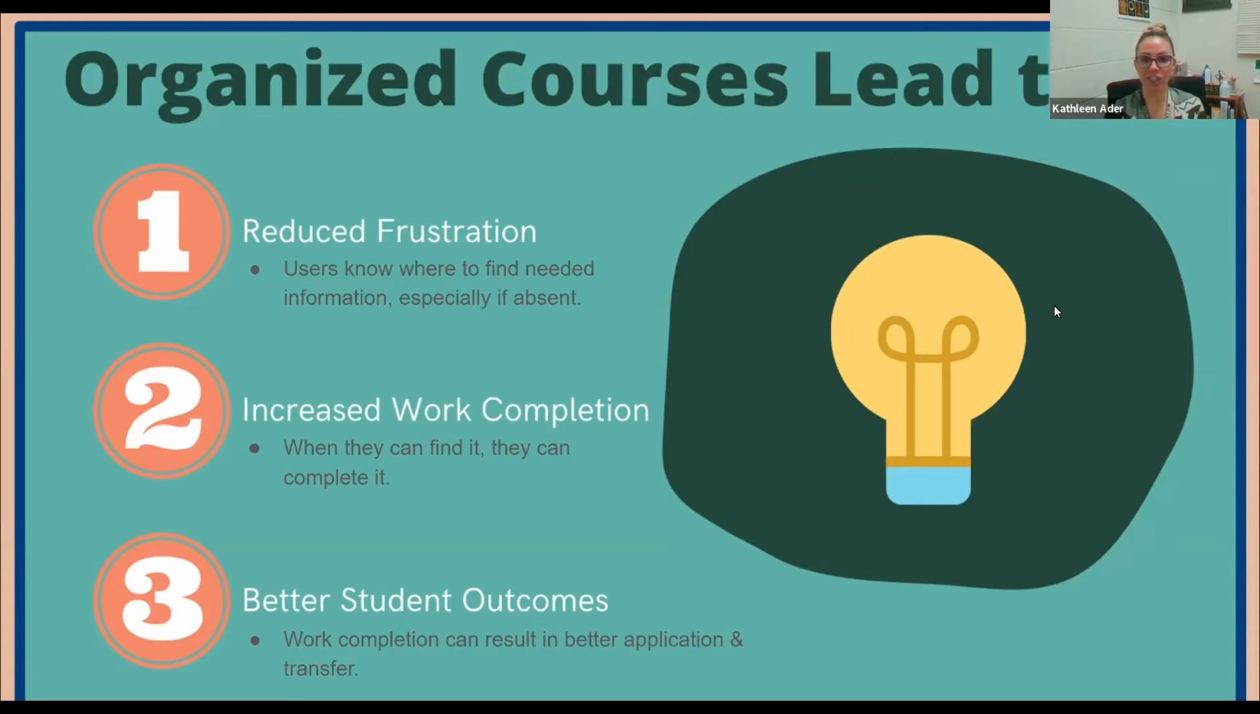And as a teacher, we know that when our students are engaging in that needed and necessary practice with the content, they're likely to have better outcomes. So by having that reduced frustration and that organization, where they can find what they need to do, they're more likely to complete that work, which can result in better application and transfer of that information, and again, a better student outcome.